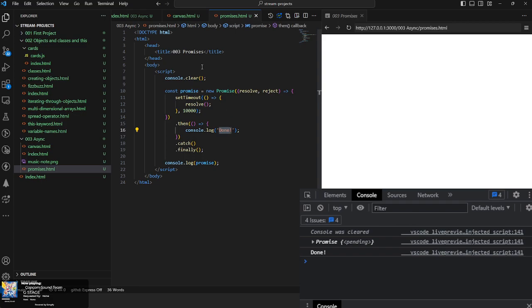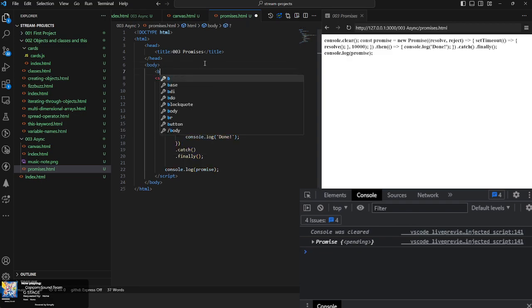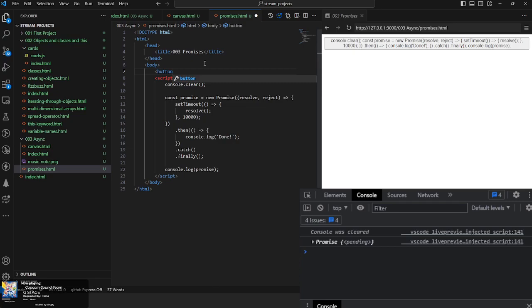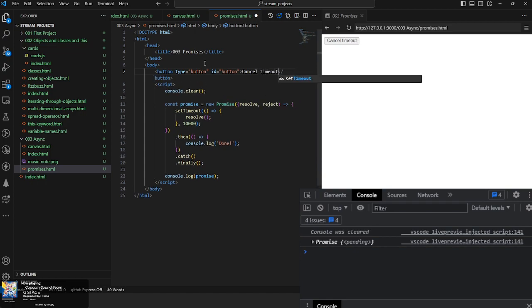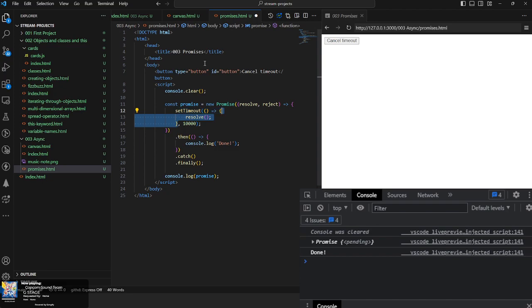So what does catch do? Well, let's try something else. Let's do a button. ID is button, and the type is also button, and cancel timeout. So let's also set timeout: it executes a function after a certain period, and the period is in milliseconds. In this case, it executes this function after 10 seconds.